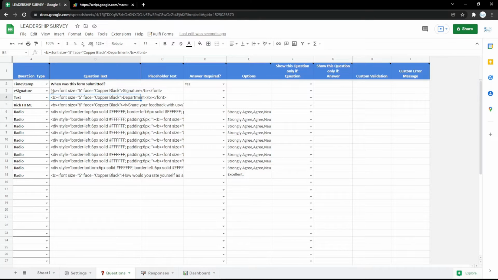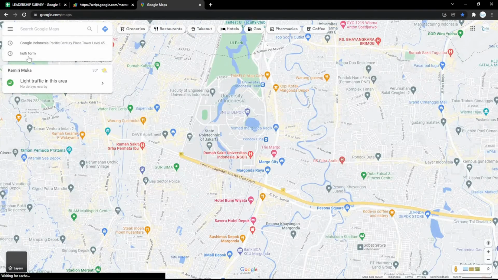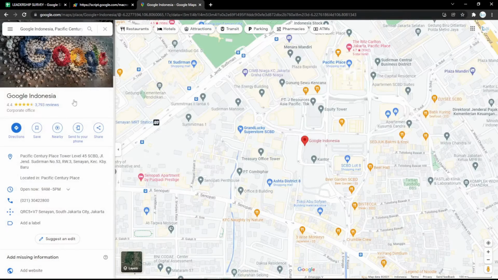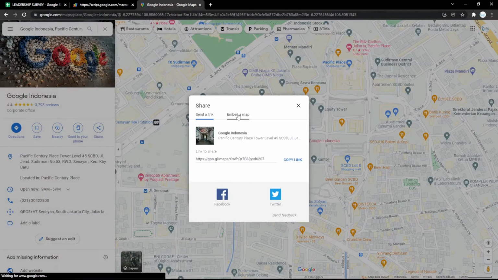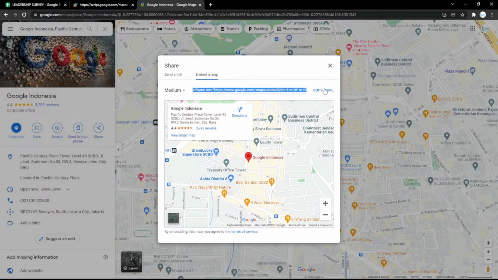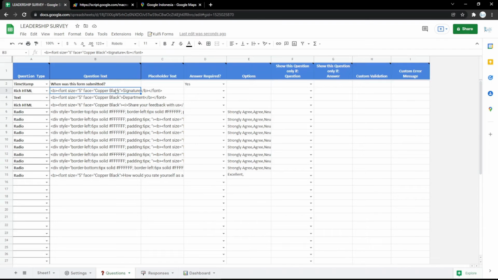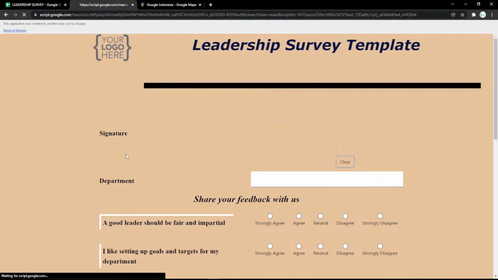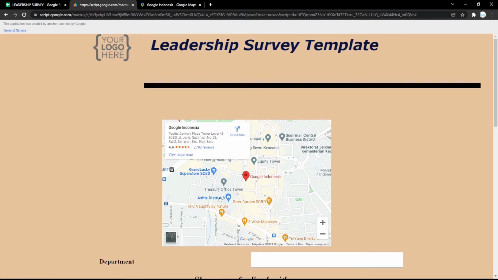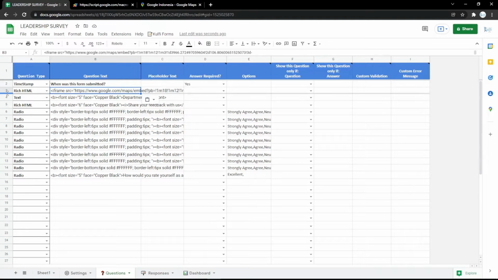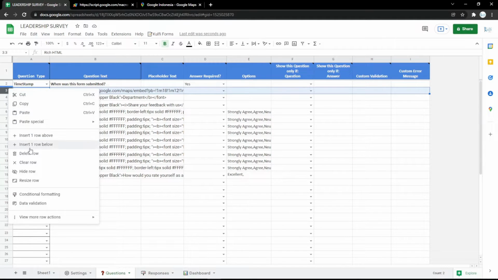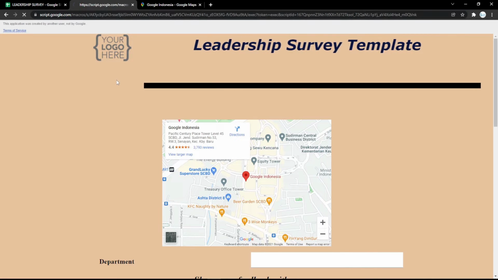And then you can also use the HTML like this. So for example I use Google Maps here. And just copy the link of the location. Then you can paste it in the rich HTML like this, so the location will be shown in the form like this. For example, you can also delete the row if you don't use it anymore, so it will disappear instantly like this.